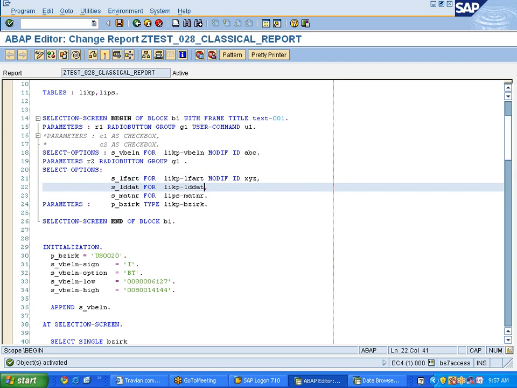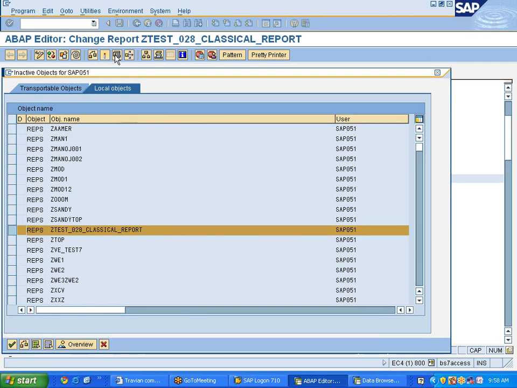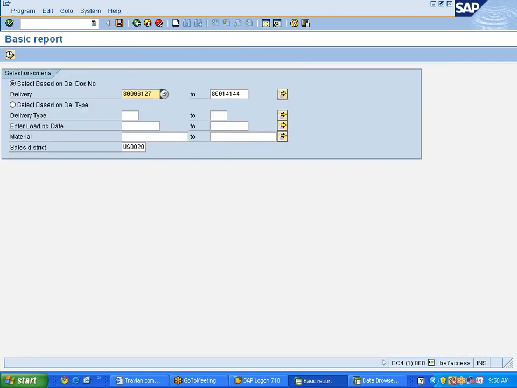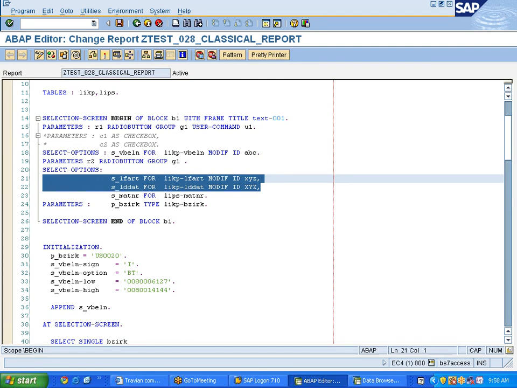So now see what I'm doing, modif ID, I'll say XYZ for this one also. Now what will happen? These two fields are having modif ID XYZ. So the conditions we have written are applicable for these two fields, not one field. This is a group name. Now if I press this, these two fields will be disabled, see. Why are these two fields disabled? Because these two fields have modif ID XYZ.